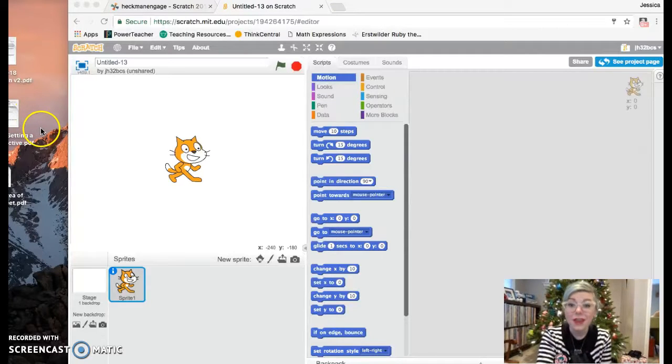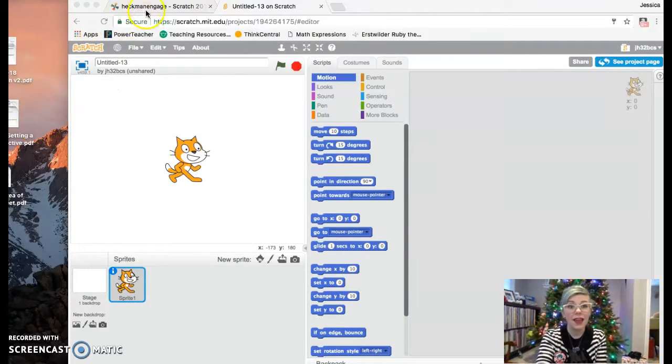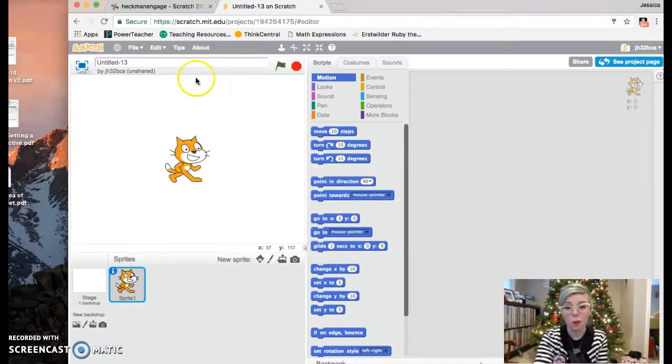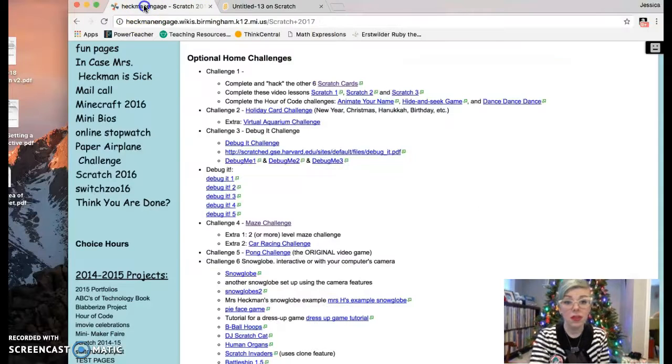When you get your computers, you are going to have Heckman Engage, the Scratch tab open right here, and Scratch open, and I would have it be in create mode. So you've got a brand new thing ready to go. Some of you may be at the stage where you're finishing up your card, you're working on your maze, or you're maybe ready to start your racing game or your ping pong game.